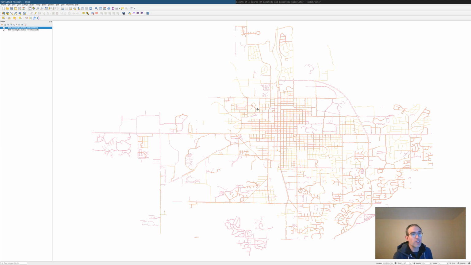For what comes next, I need to do some unit conversion. The mapping software works in the unit of degrees, but I want to think in terms of feet. And so I needed to figure out how to convert degrees to feet.